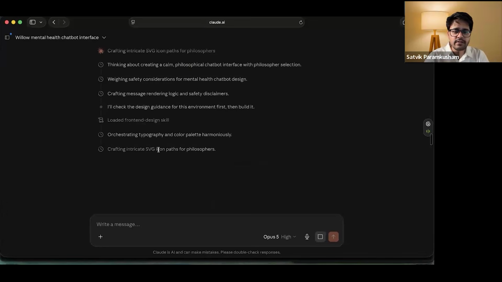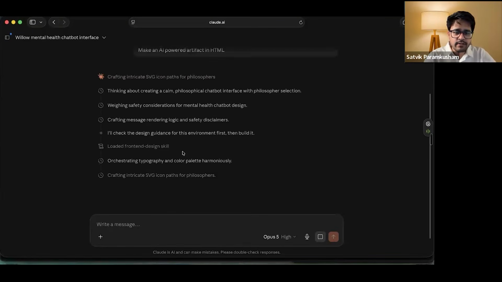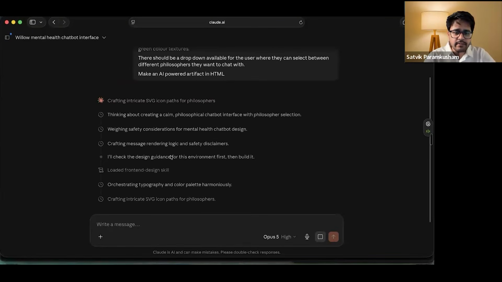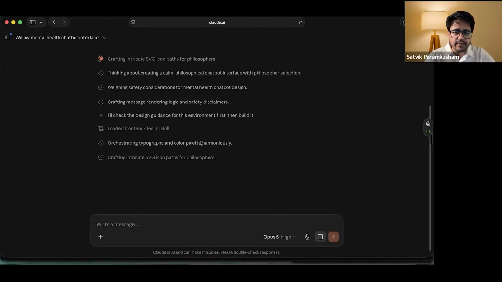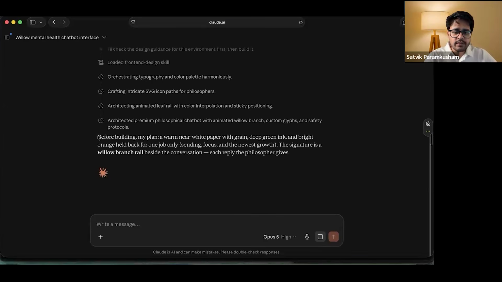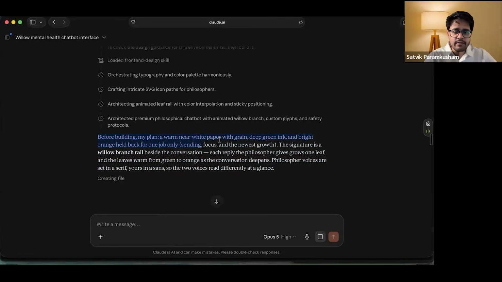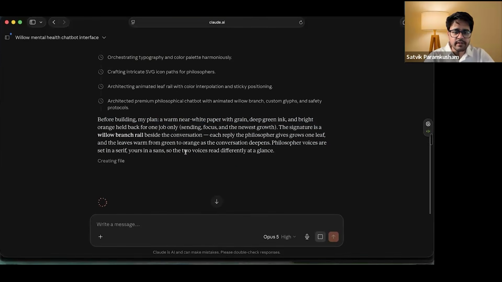So you see that it is also saying that it is creating some SVG icons. It is also creating some safety disclaimer messages and everything. So it should be a simple app for us to get, so we can actually see how that is working. It's saying that before building, it plans a warm near white paper with a grain and everything. Okay, whatever. So why say calm?